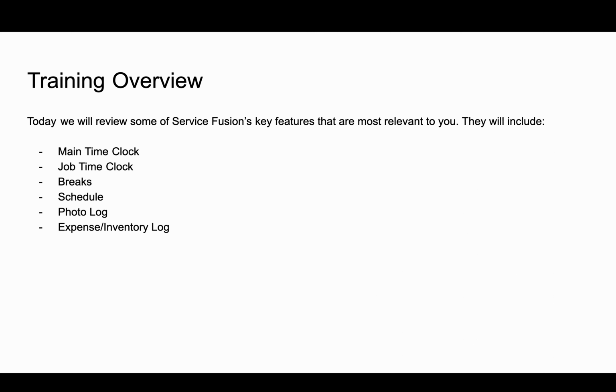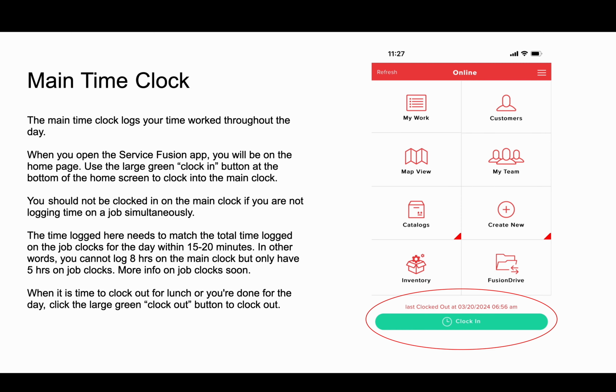They will include main time clock, job time clock, breaks, schedule, photo log, expense inventory log. The main time clock. The main time clock logs your time worked throughout the day. When you open the Service Fusion app, you will be on the home page. Use the large green clock in button at the bottom of the home screen to clock into the main clock. You should not be clocked in on the main clock if you are not logging time on a job simultaneously.